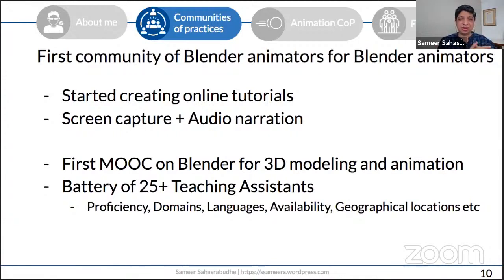Availability was also different. Some people were working professionals who used to contribute during the weekends. The students used to contribute during the week. In fact, by the time we launched the MOOC, there were a couple of students who had joined a university in the US or Canada, and they were helping us with the different time zones.